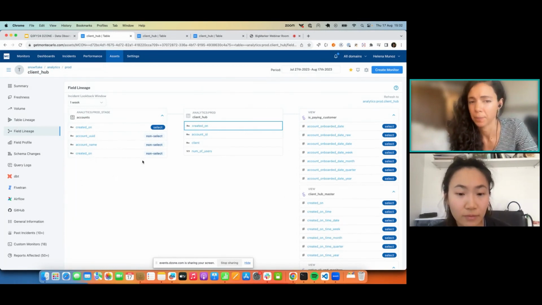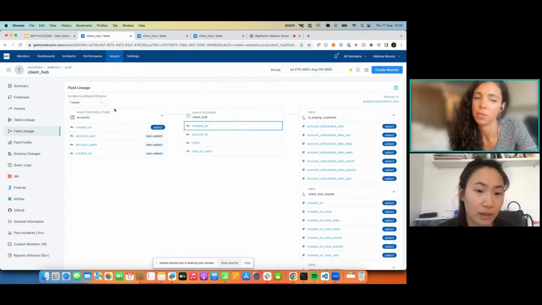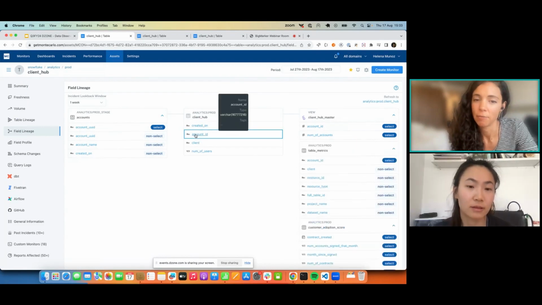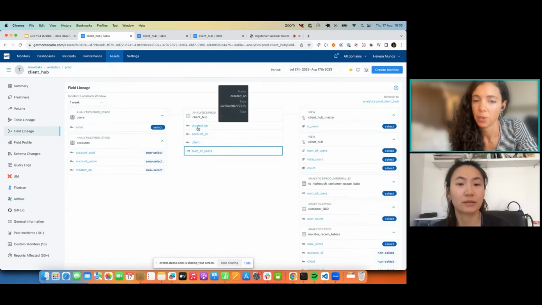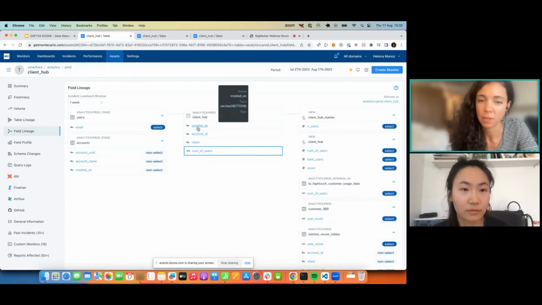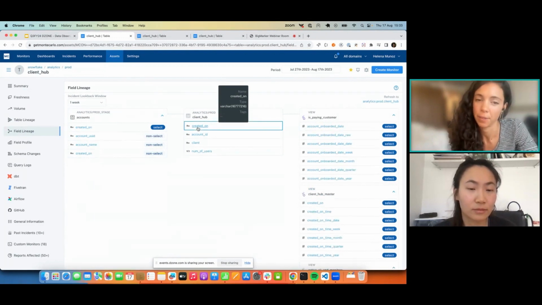And on the left-hand side, I'll see all the upstream dependencies for the field. So if I change the selection here to a different field, as you can see here, it updates, and it starts showing me the upstream and downstream dependencies for those particular fields.